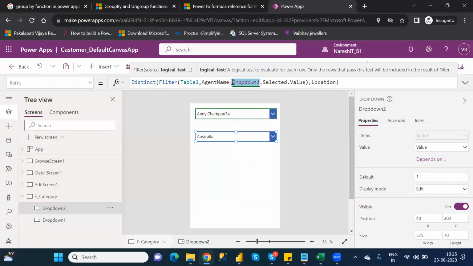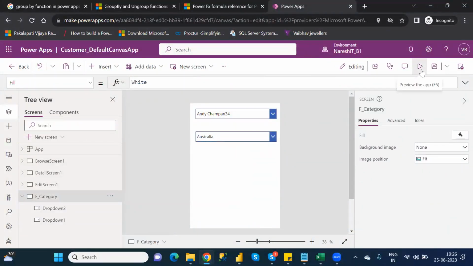The meaning of this complete expression is: in the first drop down, whichever value is selected, it will pick that one and pass that value here. So whenever it is passed, for the agent, for example Andy campaign, whatever location is there, only that location will display. That is the meaning of this. Understand clearly? Yeah. Let's run the application.